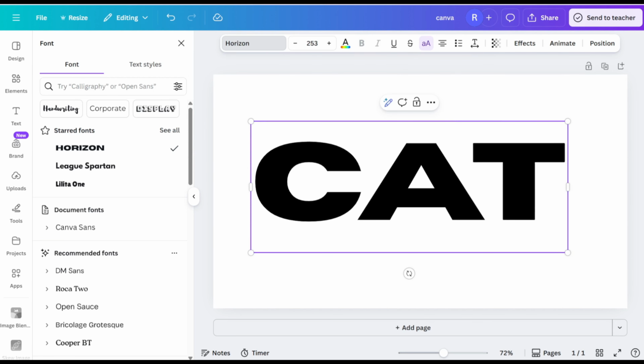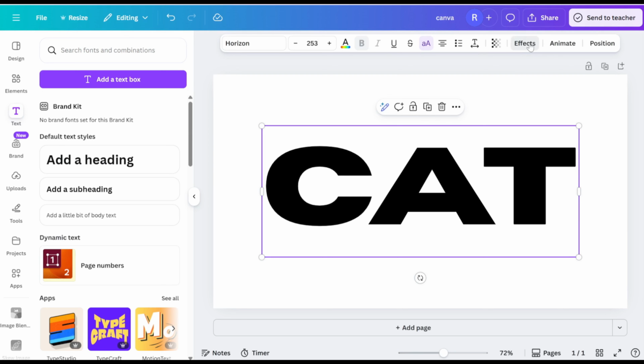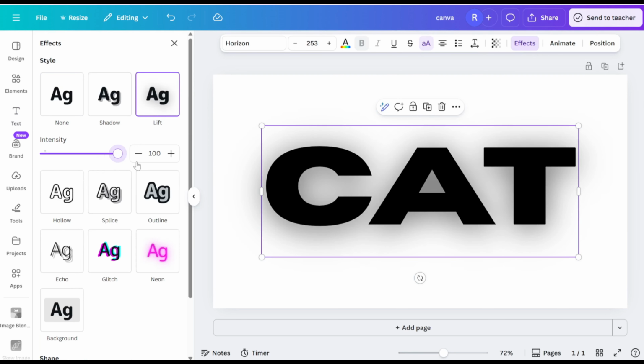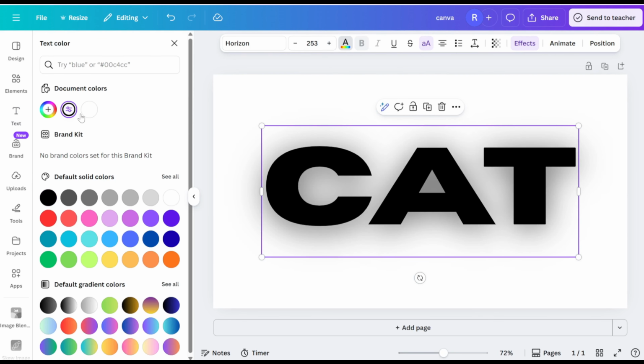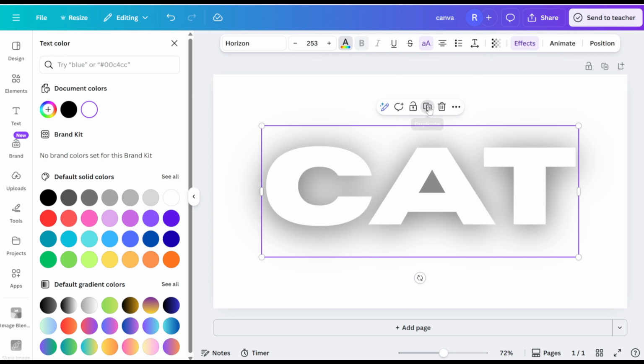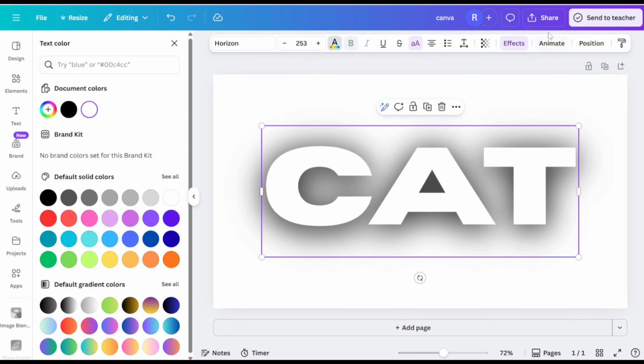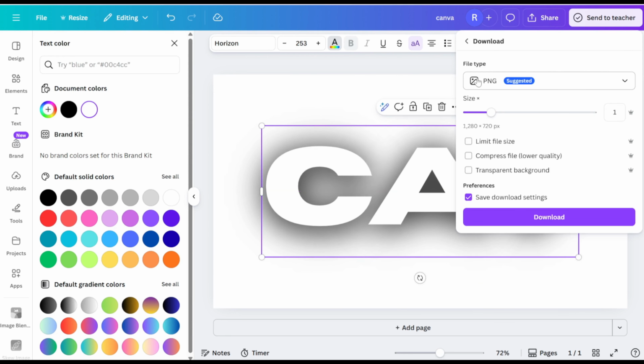Apply the lift shadow effect from the menu and increase its strength to make the text stand out. Then, set your text color to white. Duplicate the text layer. Then download the entire design as a PNG file.